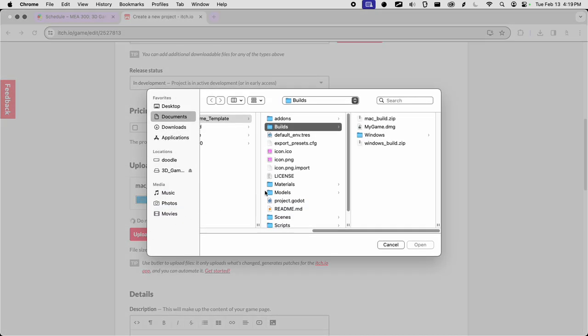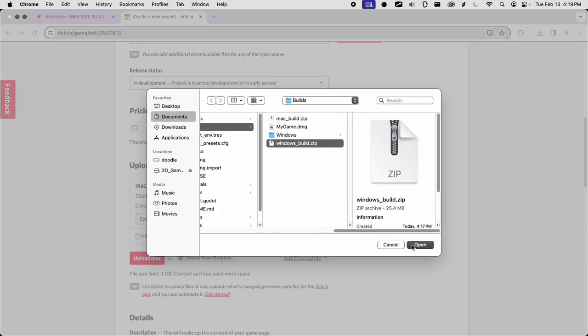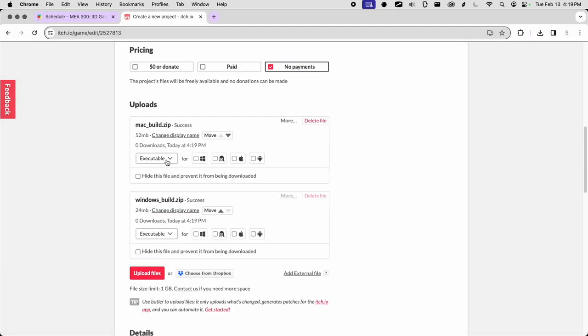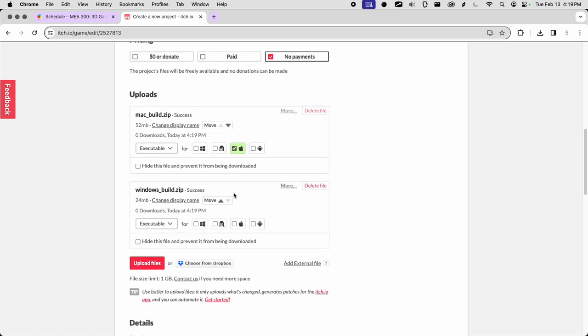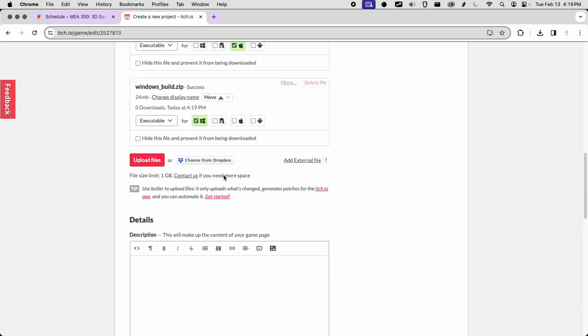And while that's going, I'm going to go ahead and upload my Windows build as well. So I'm going to have two different builds, and I'm going to specify here. This one is the Mac, so I'll click on the little Apple icon. This one is the Windows. And there we go. You can also upload stuff and then hide it just to have it there.